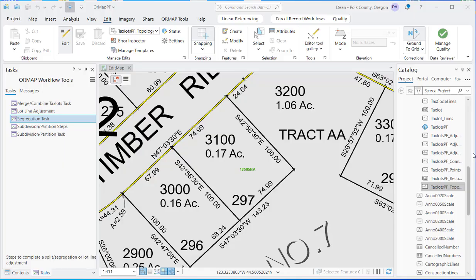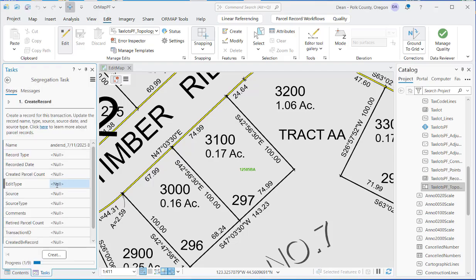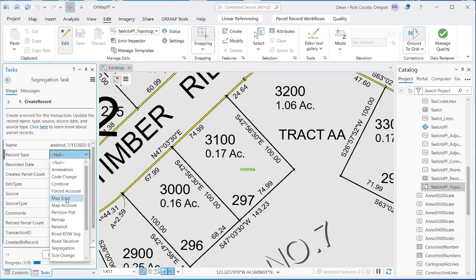In this example, I'm going to split or segregate taxlot 3100 into two taxlots. I'm going to use the task as found in the ORMAP Workflow Tools Task Group, and I'm going to press the arrow at the right of Segregation Task. I'm going to update the record. In this particular case, I'm going to change my record type to be segregation.